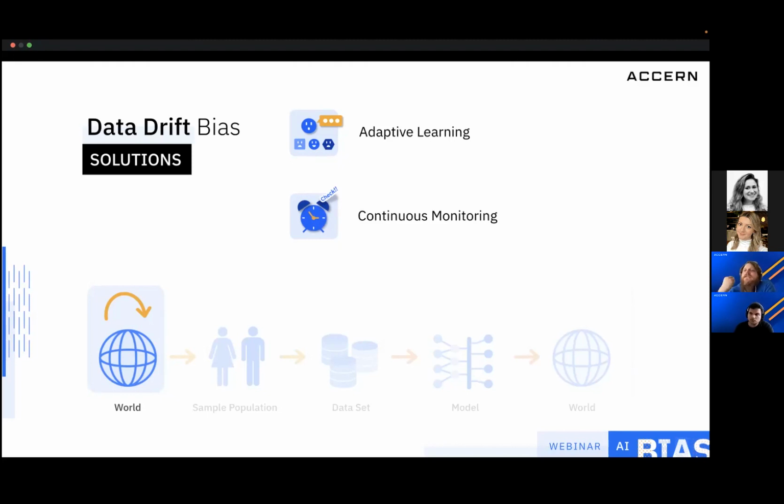And adaptive learning is a technique that makes sure that this training happens continuously, and your model doesn't suddenly work completely differently than when you train a completely new model.